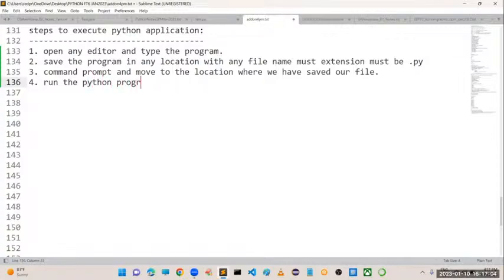We have to run the Python program or file by typing py space whatever file name that you have given .py. If you type this, immediately the command prompt is going to display the output of your program if your program is correct. If your program is having any mistakes, it will display error messages also on the screen.